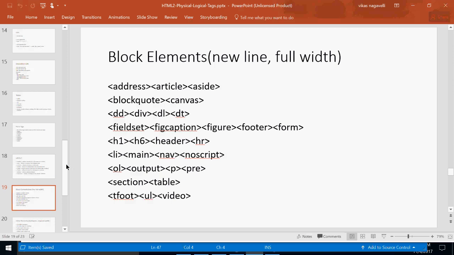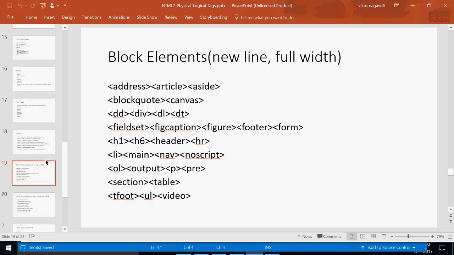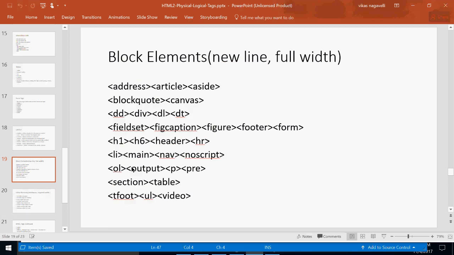Before discussing layout, let us discuss block elements and inline elements. There are two types, or two categories, of elements in HTML: block and inline. What does block do and what does inline do? Block elements take the whole width, and they will always start in a new line.